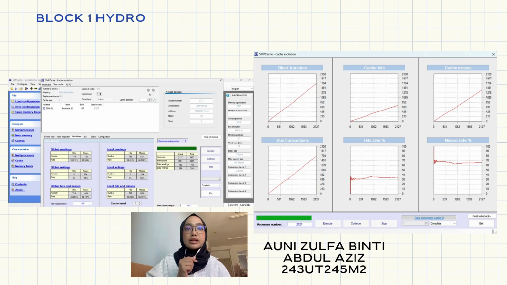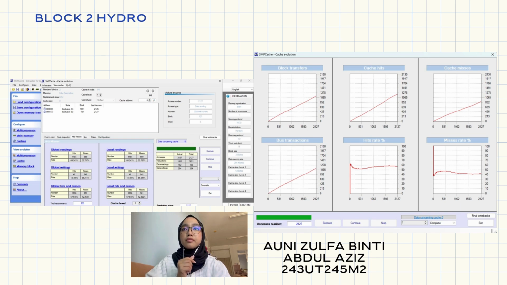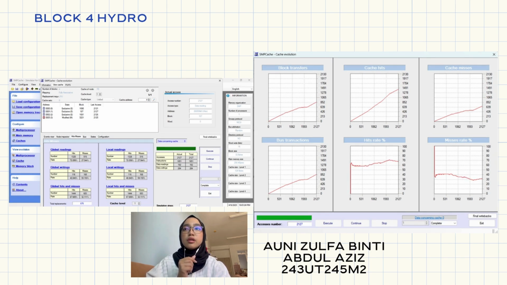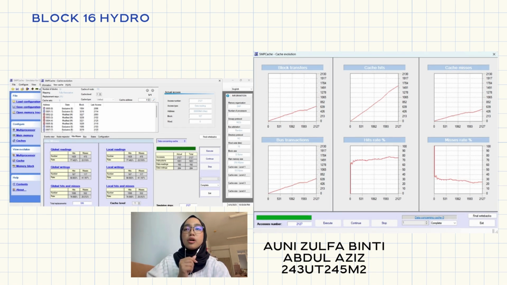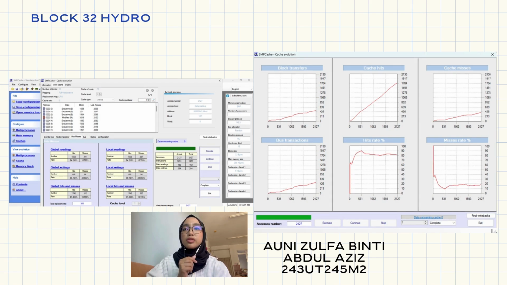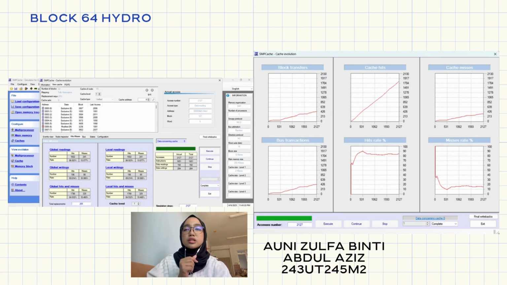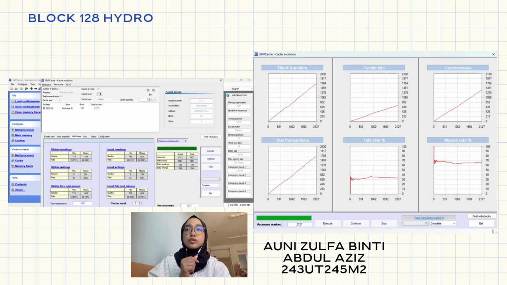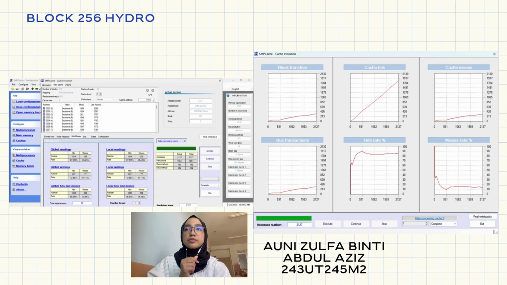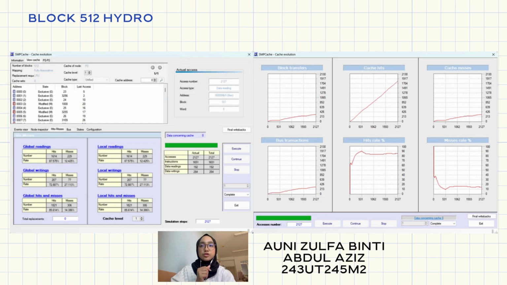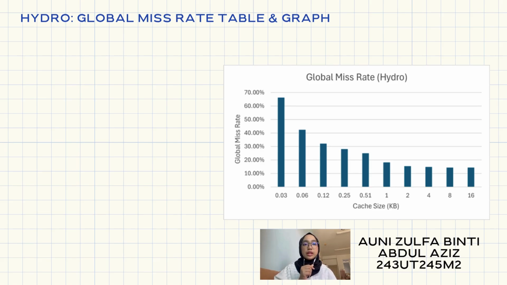So now we are going to analyze how the global miss rate changes with varying cache and block sizes for different trace files. We are going to start off with hydro. So this is block 1 for hydro, block 2, block 4, block 8, block 16, block 32, block 64, block 128, block 256, block 512. Now we are going to analyze through table and graph.